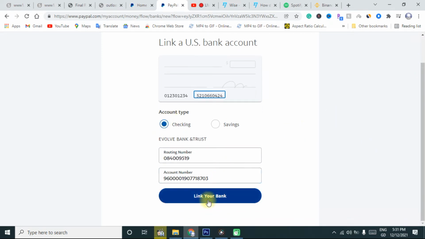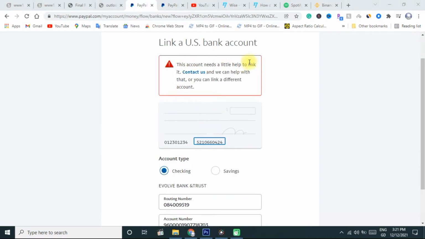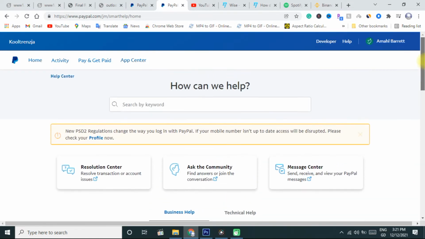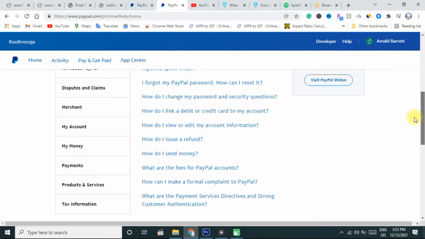However, when you're doing it, sometimes you'll get a message that says you would need to contact us for help with adding this account, and I am going to show you exactly what I texted PayPal, and then they fixed it up for me. Alright, so you will get this message here saying that I need help. Then we go to contact us. Alright, so we scroll down and we will see the option that says send a message.